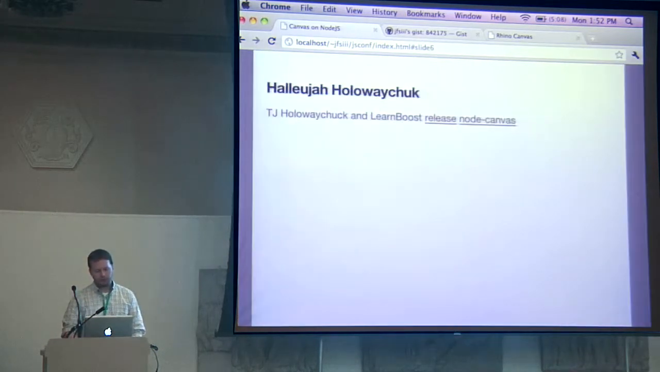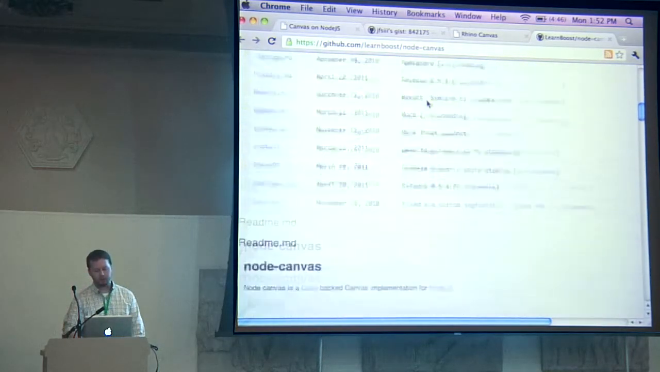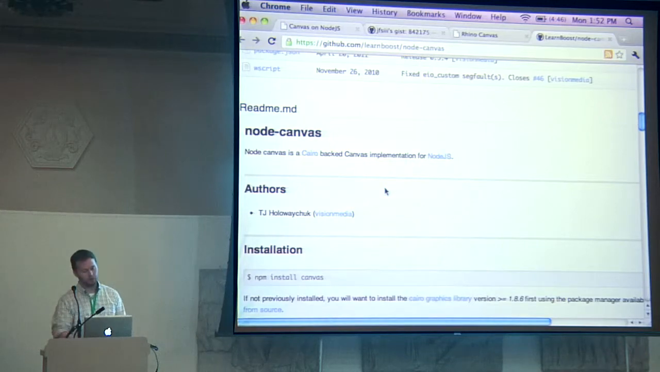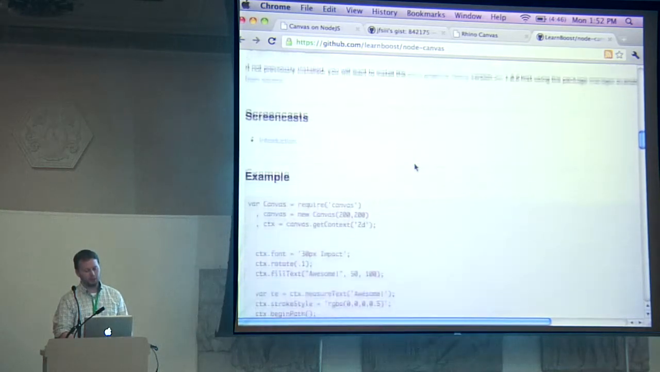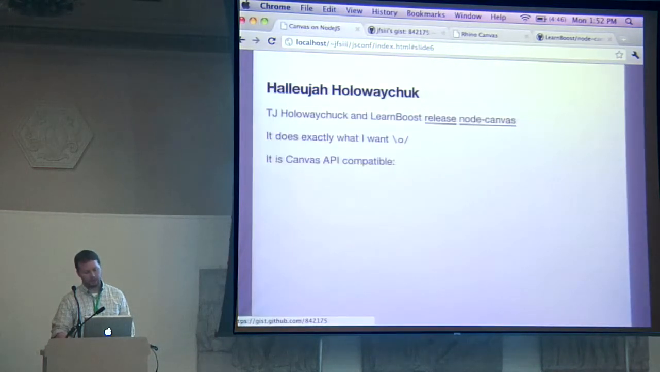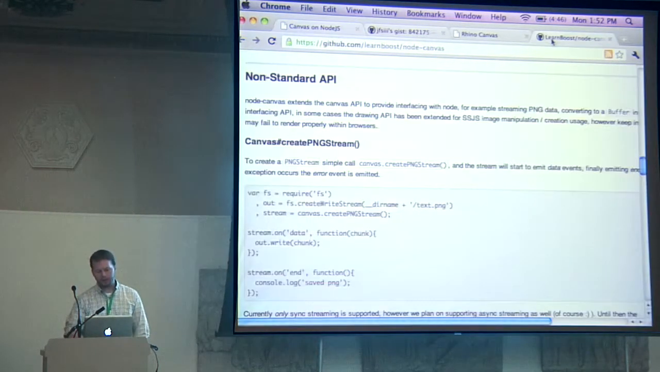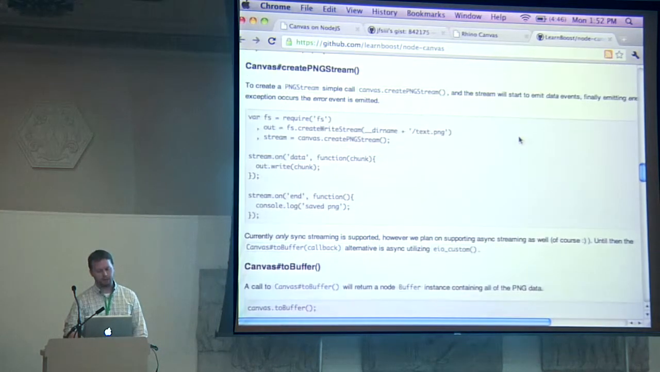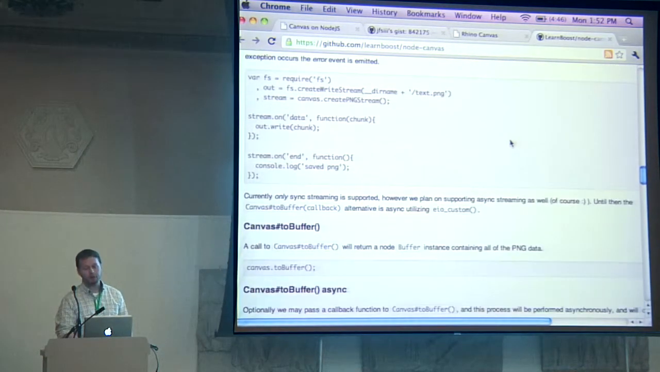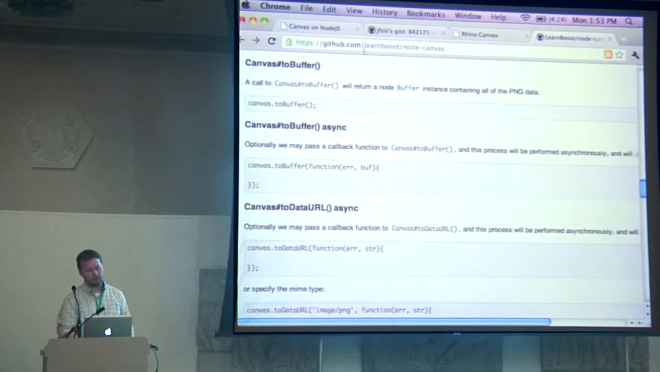But then TJ Holowaychuk and LearnBoost released Node Canvas. So it is Canvas in Node.js. And it gives you a standard Canvas element API, so you get moveTo, beginPath, stroke, all the things you expect. And then it gives you some non-standard methods like createPNGStream, toBuffer, which is actually used to create binary information to get an image back, and toDataURL.